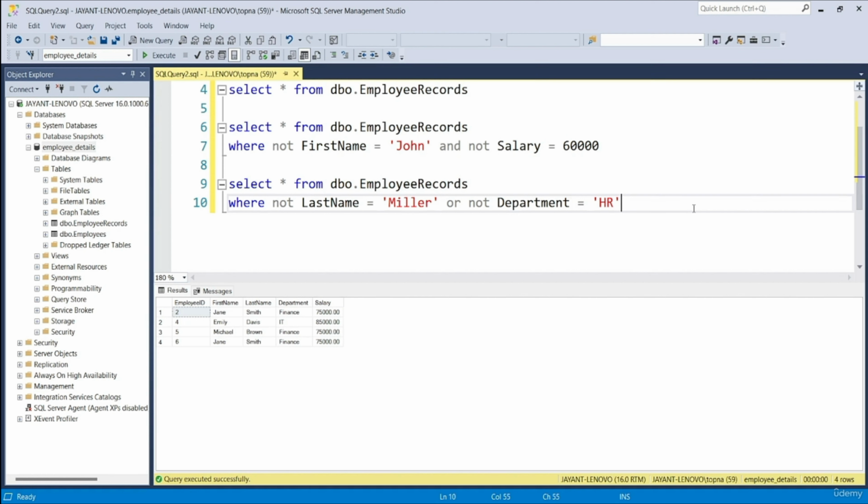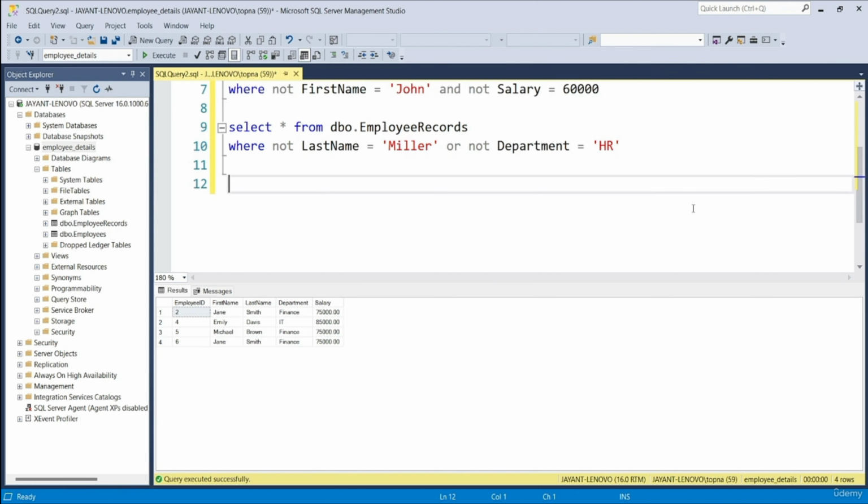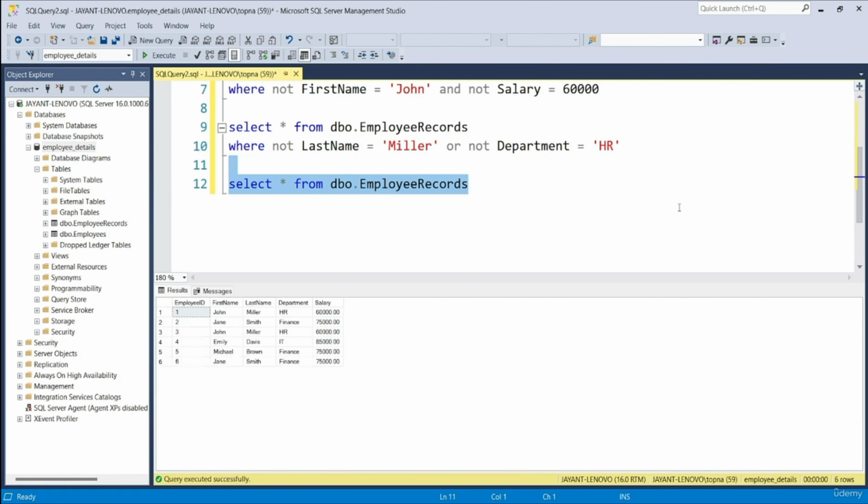Now let's take an example to understand the between operator. So again, first of all, let's execute the simple select statement. We can write select star from dbo.employee records, shift up arrow key, Control E. So you can see that this is the data that we have. Let's say there is a requirement that you have to show only those records where the salary is greater than or equal to 75,000 and less than or equal to 85,000. For that purpose, we can use the between operator.